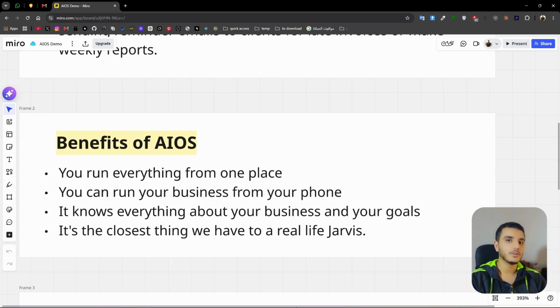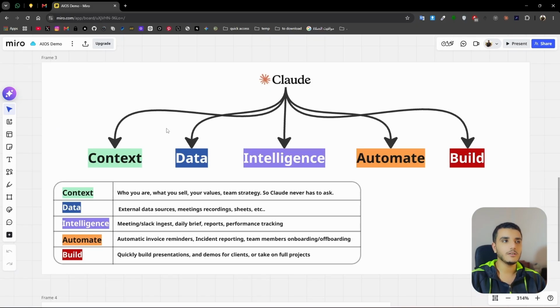So that saves you already a ton of time and effort. And in my opinion, it is the closest thing we have to a real life job. Like you can just wake up and tell it, hey, I need a new marketing plan. You don't need to say anything else. It knows everything. It knows exactly what to do. This system consists mainly of 5 layers.